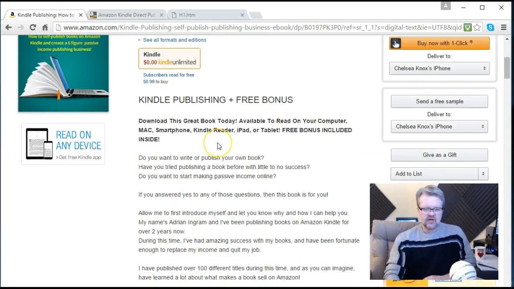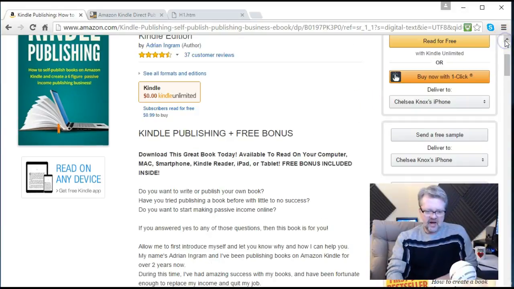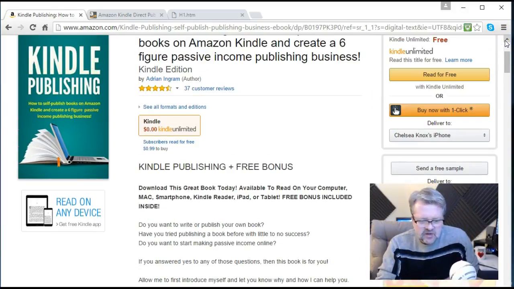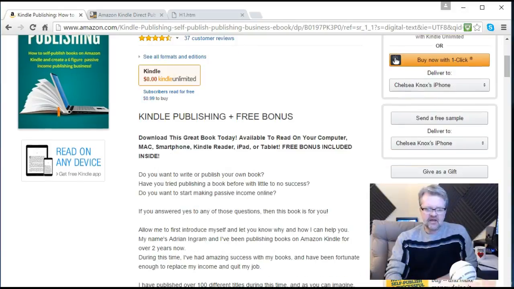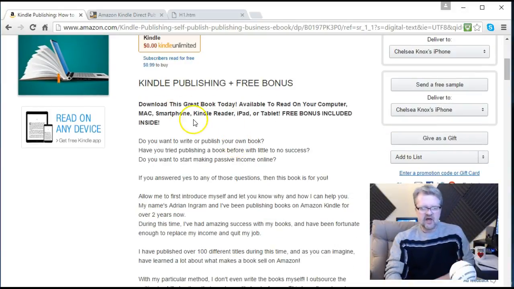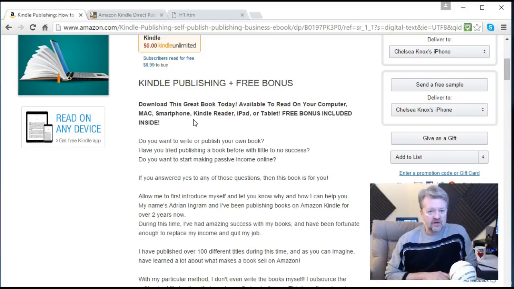What you're looking at here is the description for a book by Adrian Ingram. It's a Kindle publishing book. That's really not part of the discussion here, but what we're looking at is the description of the book. Now, you've probably seen a lot of descriptions that are just plain text, and they can be very boring. They're not very eye-catching, and your description is important in helping you sell the book. It's what helps connect the reader with the book.